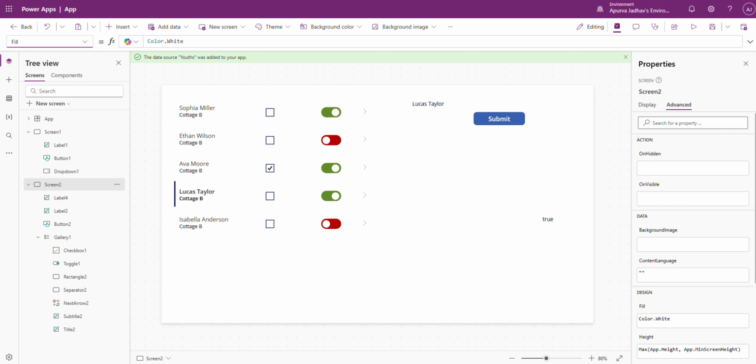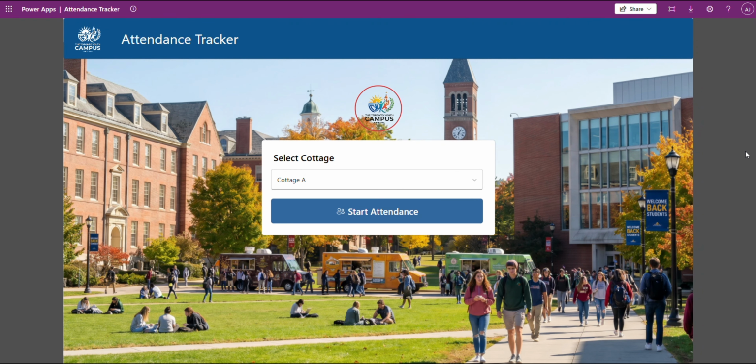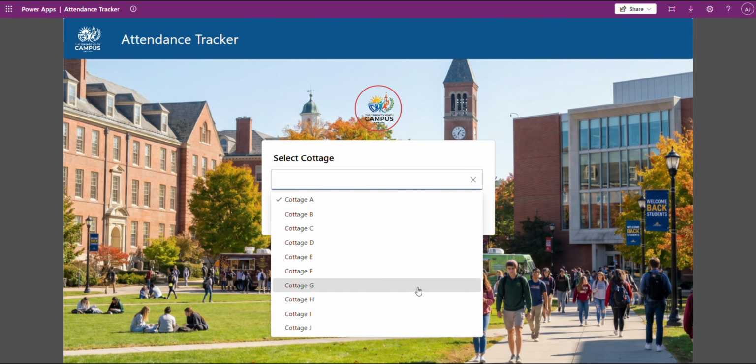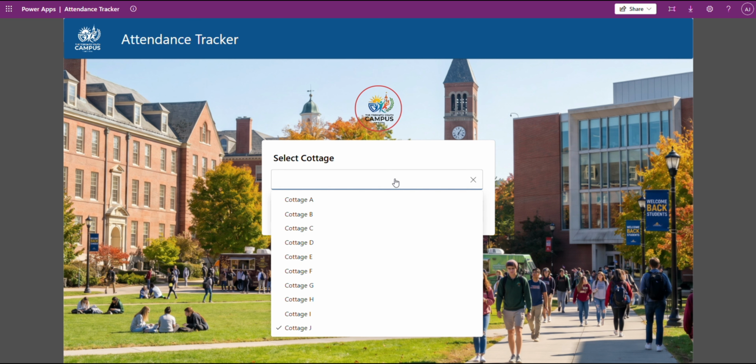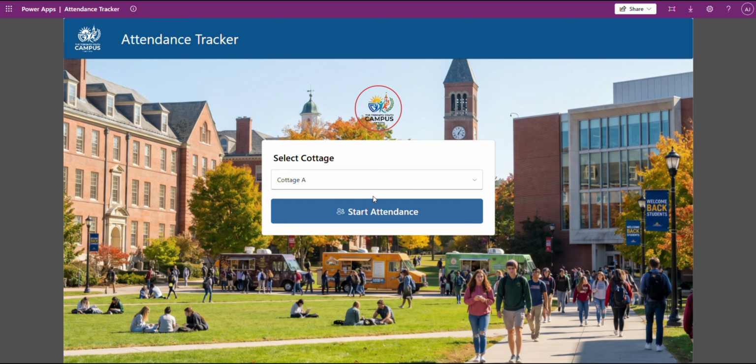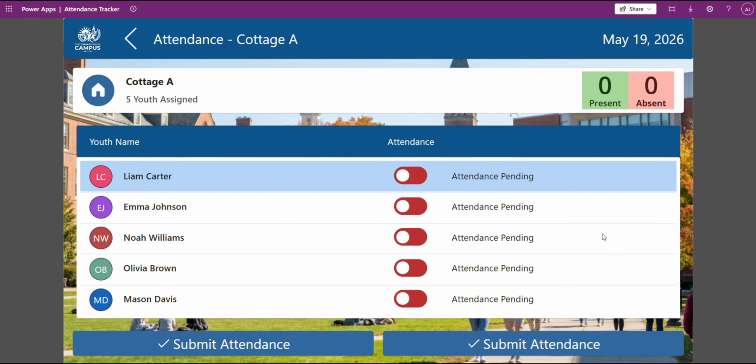Here is the final look of the app. On the first screen, you have got app logo, app name, and a background image. And then you have this drop down where you can see the list of cottages. You can select it and start the attendance. If you want to go back, you can just click on this back button and come on the first screen.